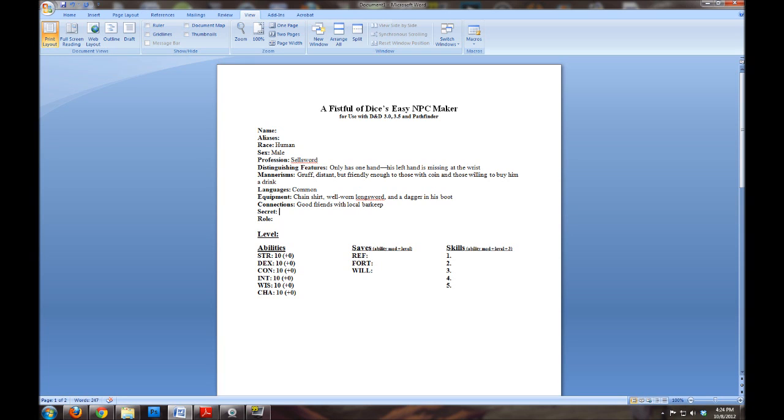Secret. Now this is something that I like to do with my NPCs. A secret is a piece of information about this NPC that the PCs don't know. Now, is it important to the quest? It might be, it might not be, but it's something that you have for this NPC that makes them interesting. Something that if the PCs really wanted to go digging on this person, they could potentially find out. So we're going to say he lost his hand as a child after being caught stealing from a fruit vendor. So that makes him pretty interesting.